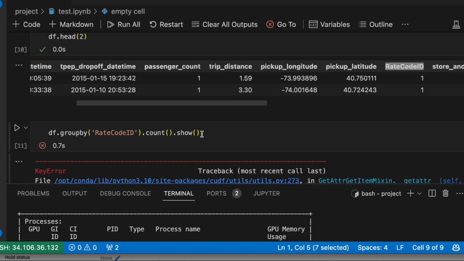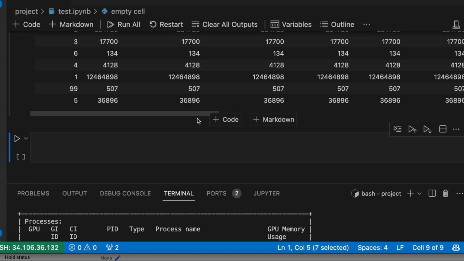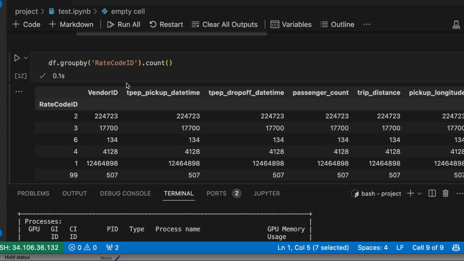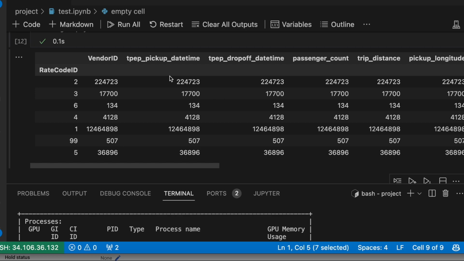So I'm getting an error, guys. So count. So rate card ID count. Can you see, guys? It's very fast. Only 1 second to go through all the data. That's the main thing, guys.